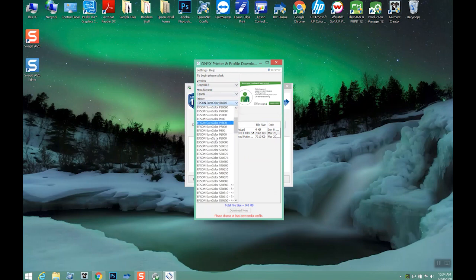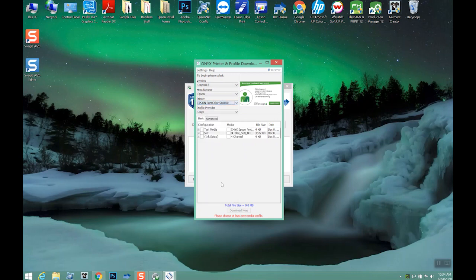Printer is the model number of the printer you want to install. I'm installing an Epson SureColor S60. And based on those pieces of information, it'll give you a preset list of profiles that come with that driver. Epsons don't come with much, so we'll have to download and install those at a later point. So for now, we just select one of those medias and build the driver.